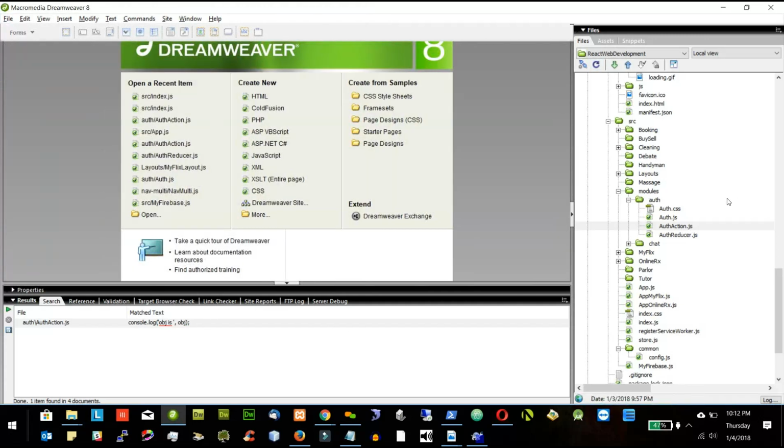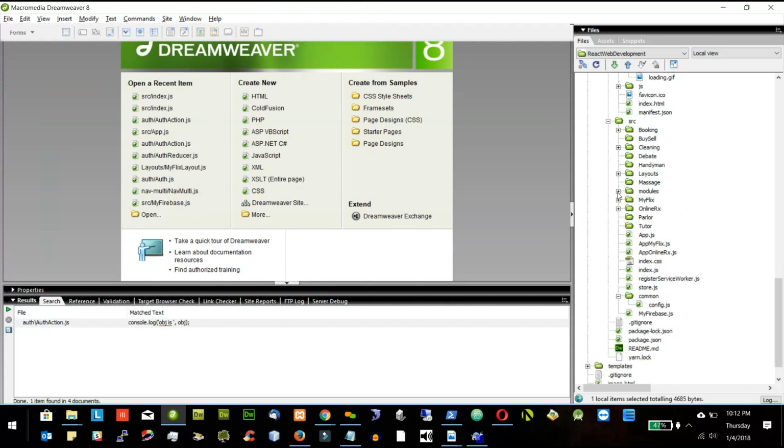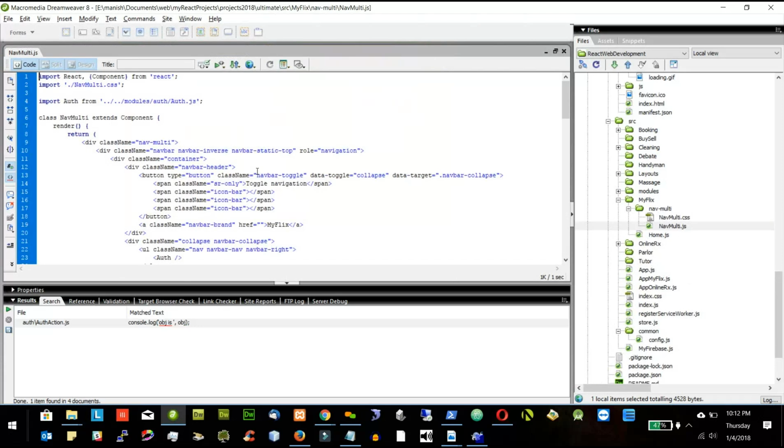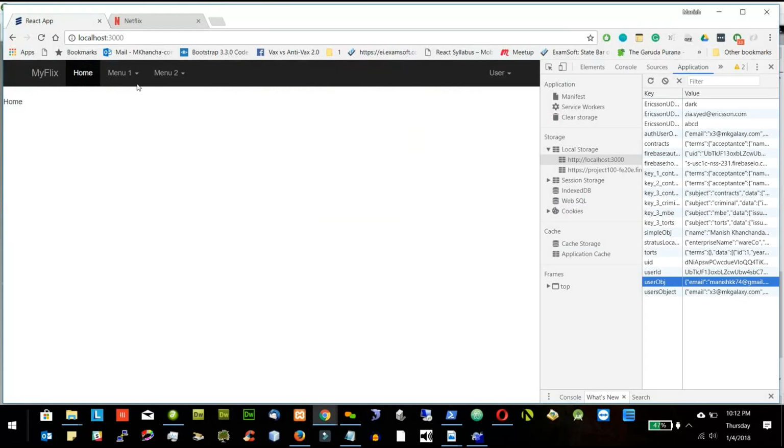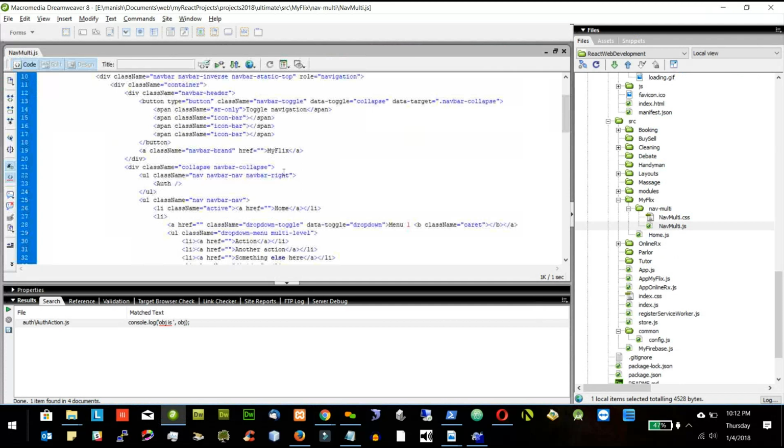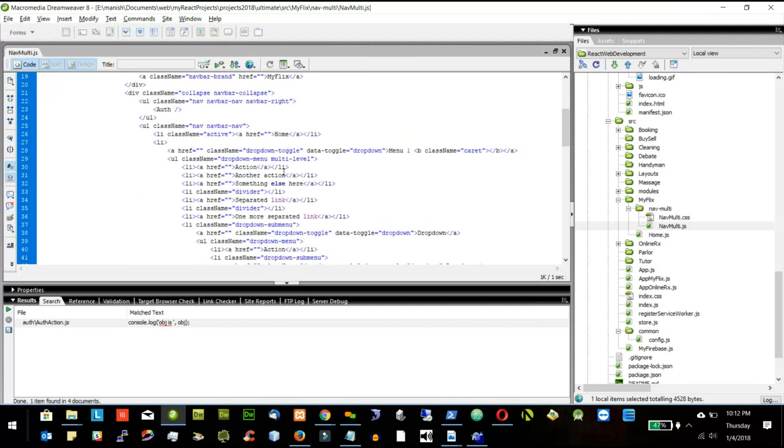Too many files are open. Now I will open the limited files. Now let's go again to the MyFlix nav multi. Now what I will do, I will try to put all the things required for our application, whatever is needed. So for example, what are the things that are needed?